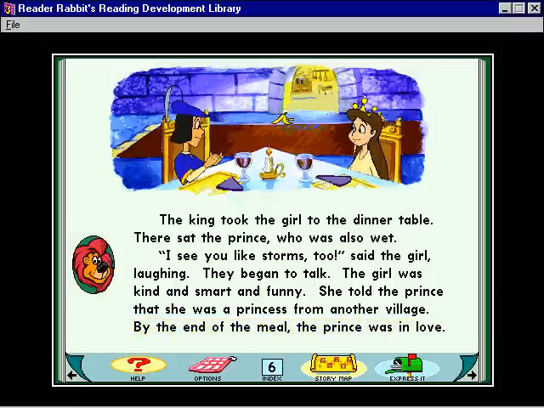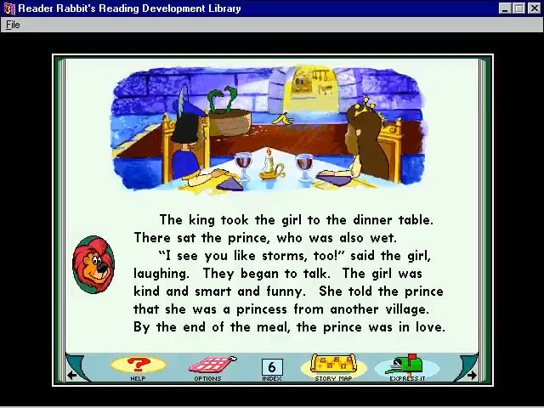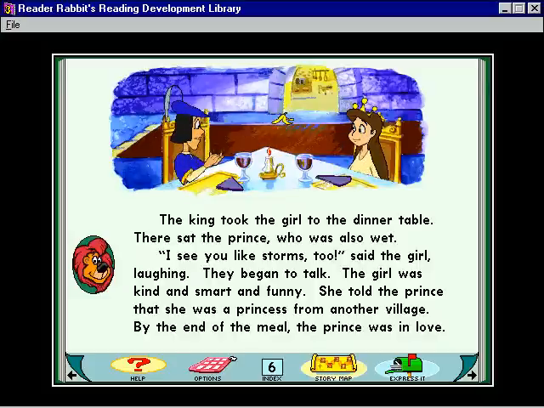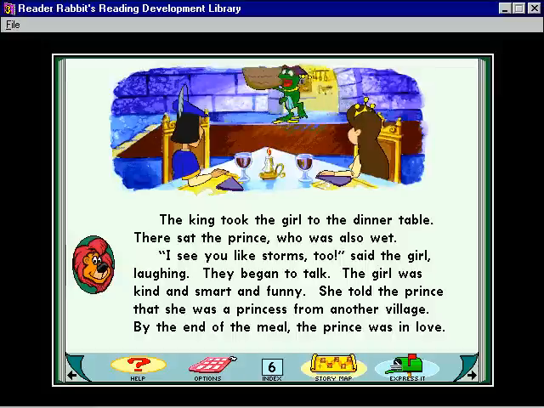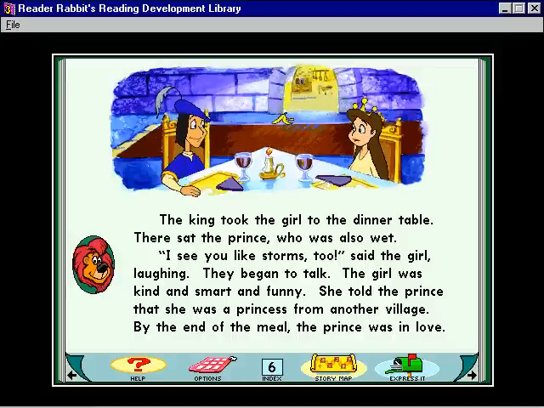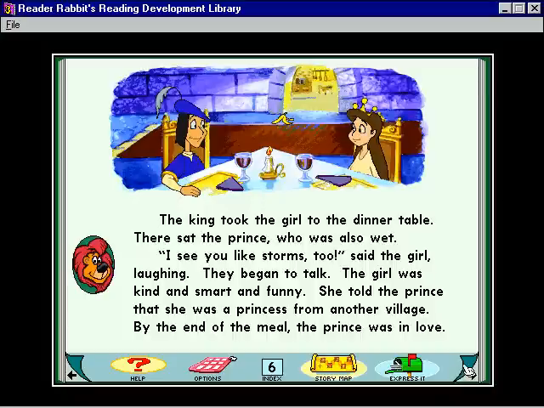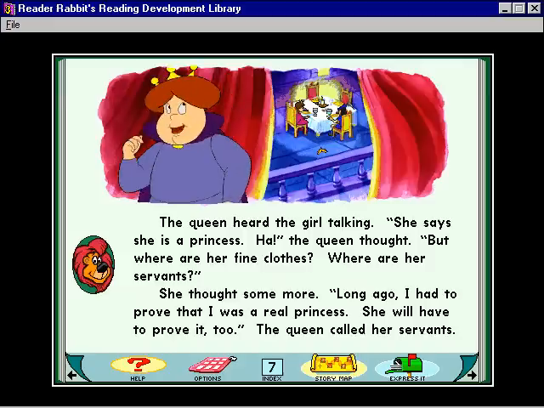Frog, bring her some cake. She looks hungry. I command you to bring us a cake, please. Poor frog. I hope he's okay. You're really wet. I see you like storms too. Yeah, you could say that. By the way, my name is Princess Laurel. She says she is a princess. But where are her servants?